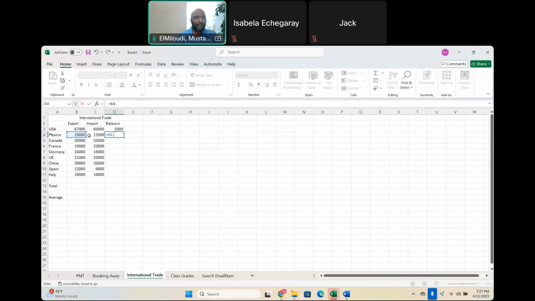Now you can repeat the same thing again, but that would be time consuming. It's better to copy the formula. How do we copy the formula? You select this cell. Can you see it at the bottom right? Once it changes to this black plus sign, just drag it all the way down. All you are doing is copying the formula to the rest. You can see some of them are negative because they import more than what they export, like in France and the UK, these two countries.